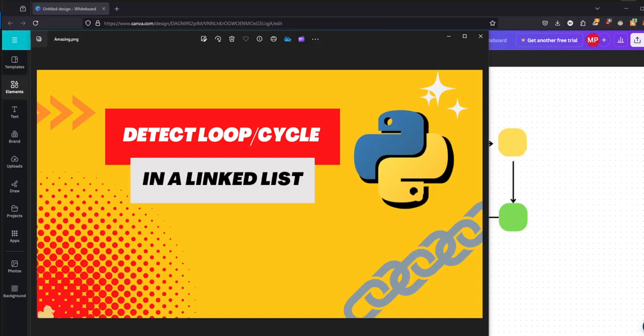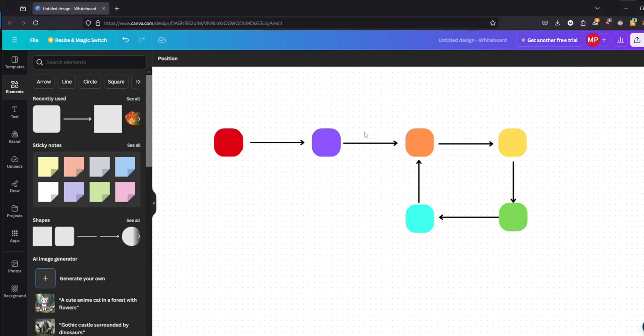Today I'm going to show you how to detect a loop or cycle in a linked list. So this is fairly easy to do. Here we have a linked list. I've decided just to use different colors to represent each node or piece of data. It doesn't matter what you use. It could be numbers, it could be strings, it could be any form of data. But this is our linked list.